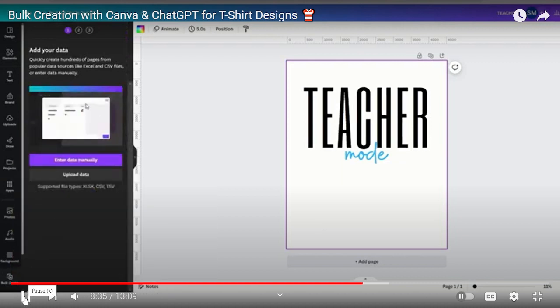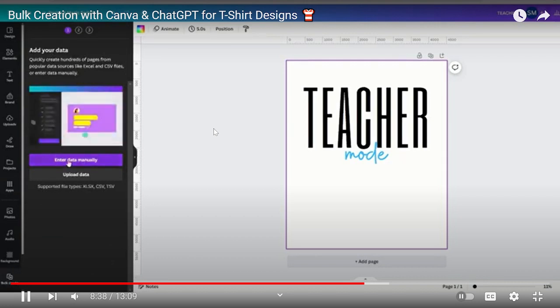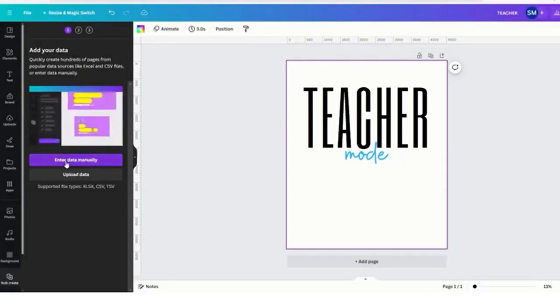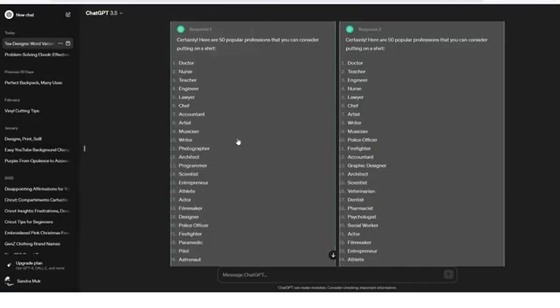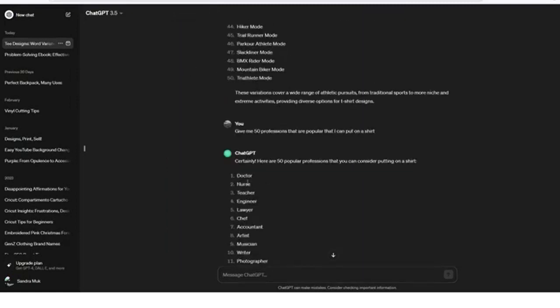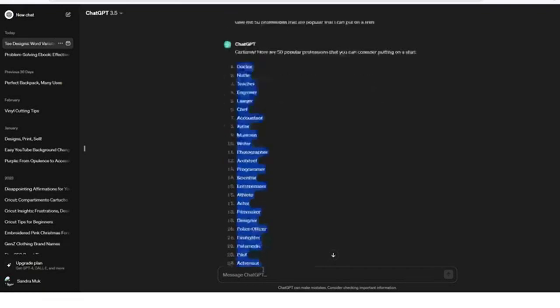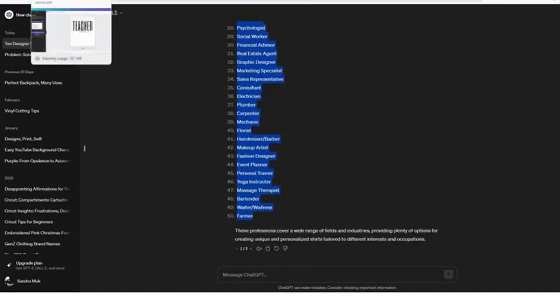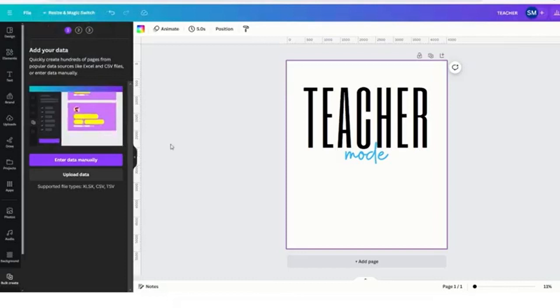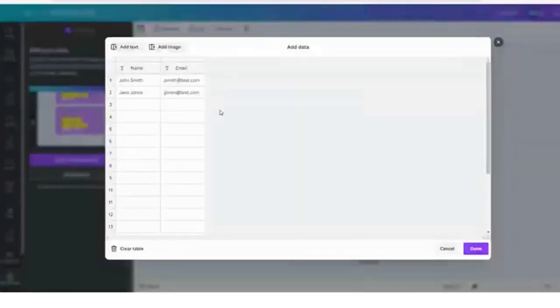Is bulk create. And now what we want to do is we're going to enter our data manually using the list that Chat GPT generated for us. So we'll go into Chat GPT and copy that list. So we'll use this one. We'll just copy the list, copy, and we'll come back into Canva. And we're going to say enter the data manually.